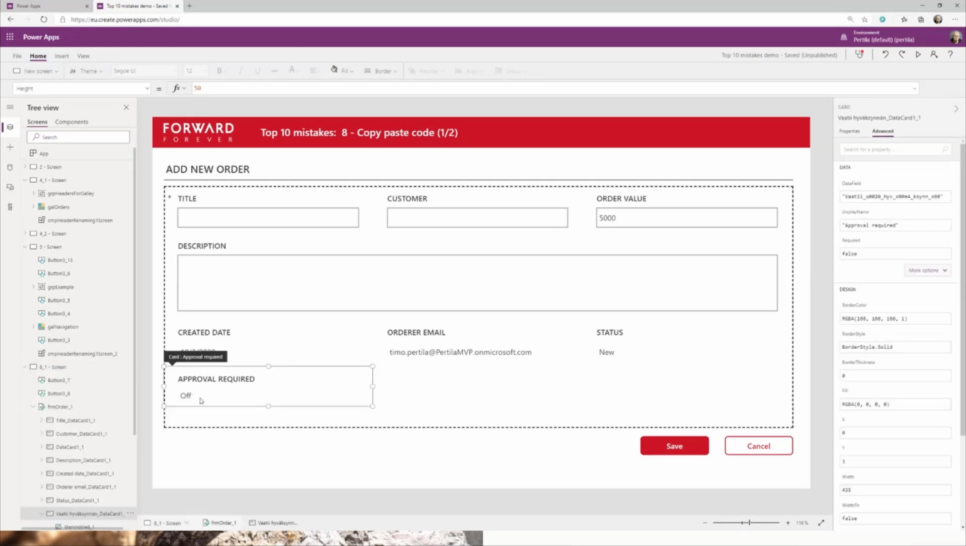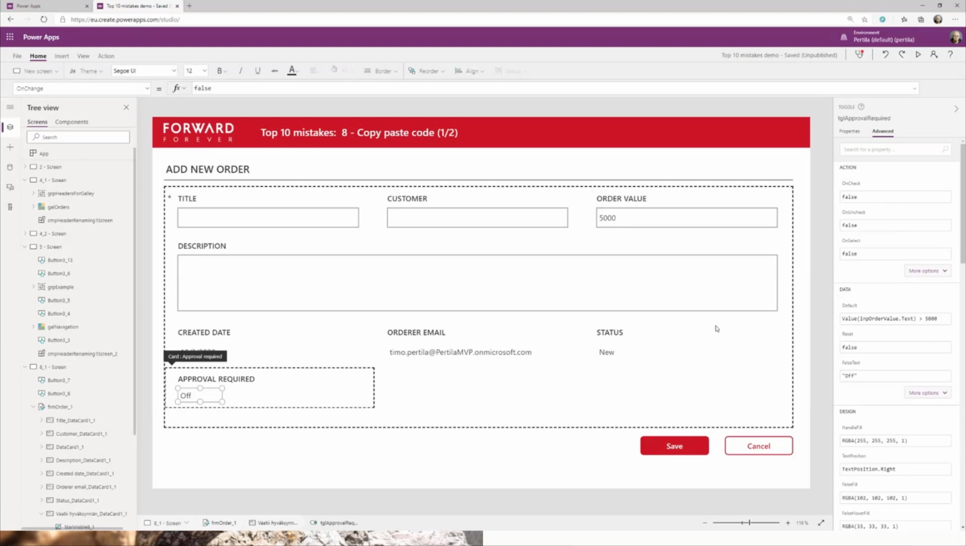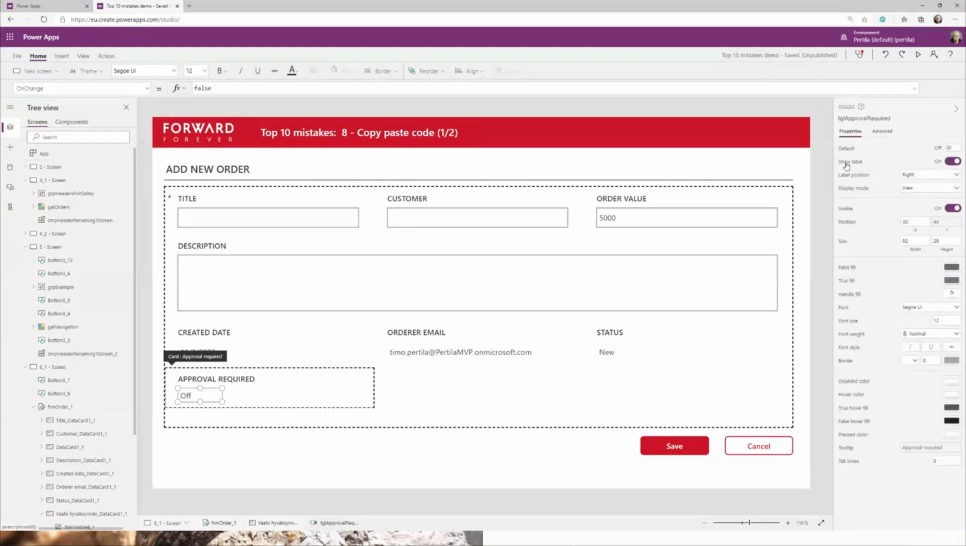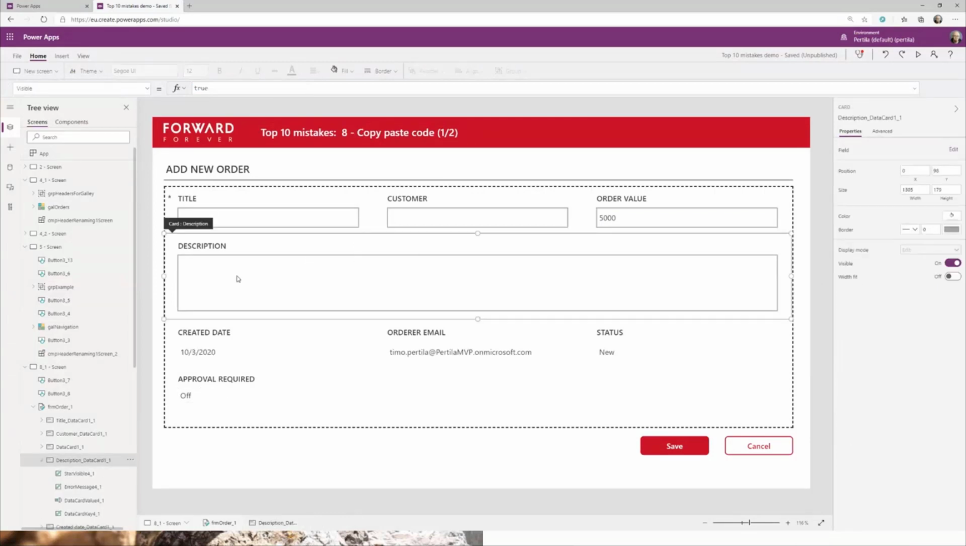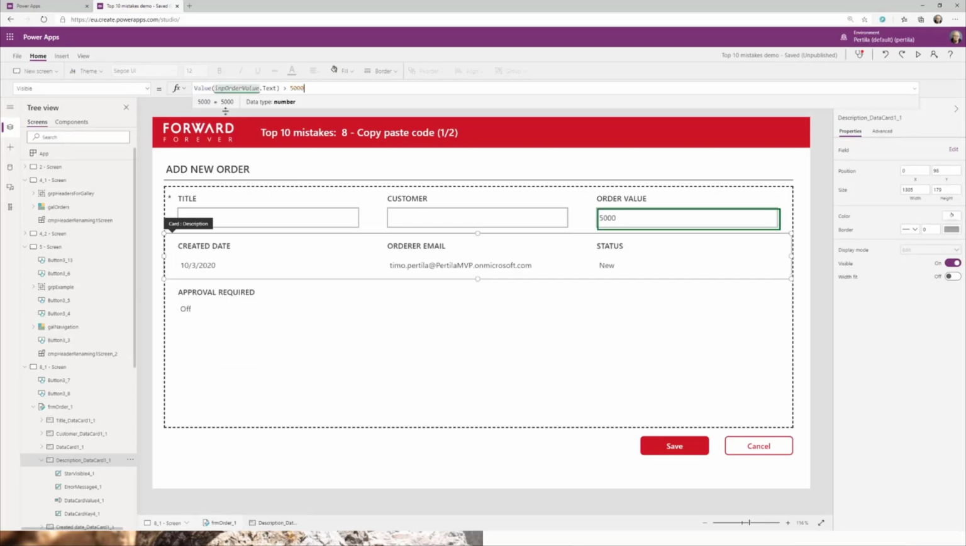And how most people do this is they just find the code: okay, here is the code. This approval is required when this something is greater than 5,000. We copy that code, go to this description card, open the visible property and put it here. So now the description field is visible only when this order value is greater than 5,000.